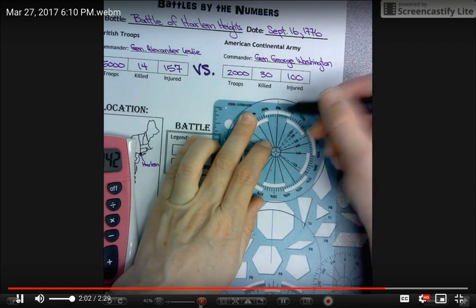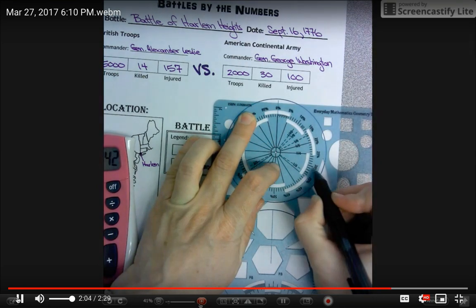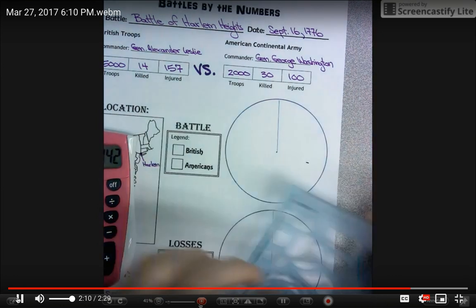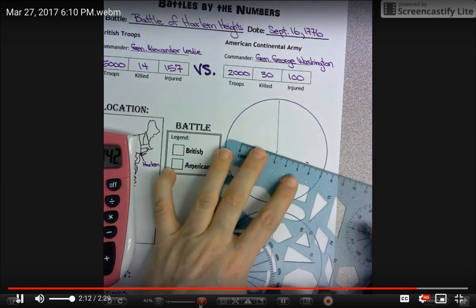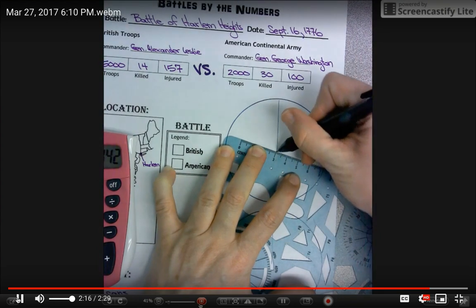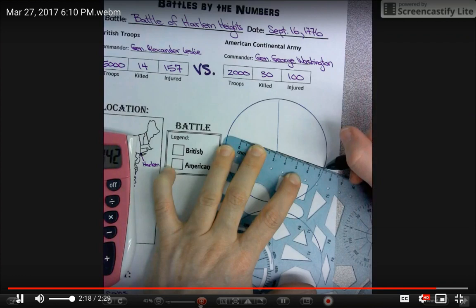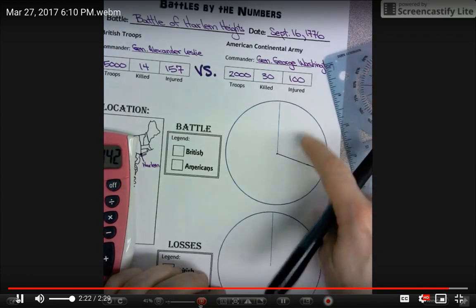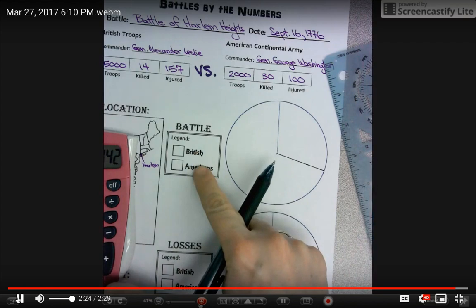So here's my 0, and I want to make sure that I'm showing this at 29%. So that's a little less than 30. And I'm going to put a little tick mark there. That's going to be my radius. And I'm going to draw a line from the center to the outer edge of the circle. And then this will become the American portion, British compared to Americans.